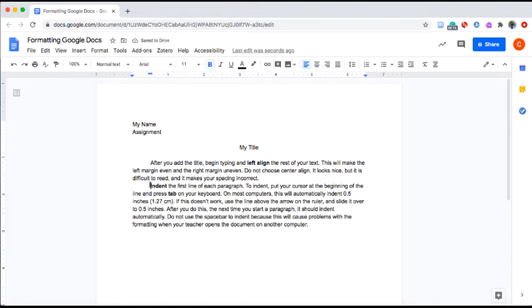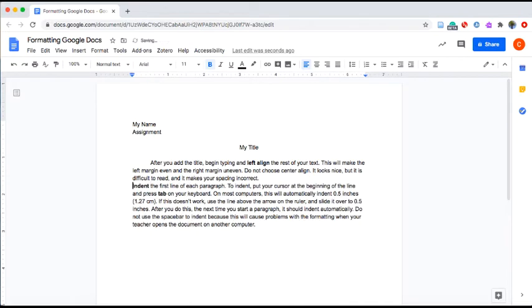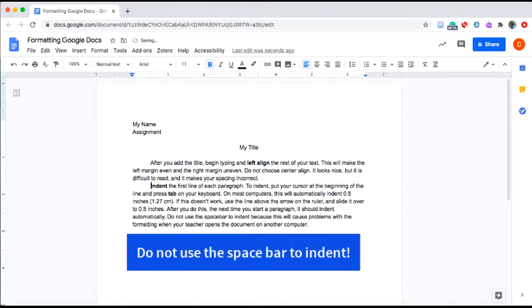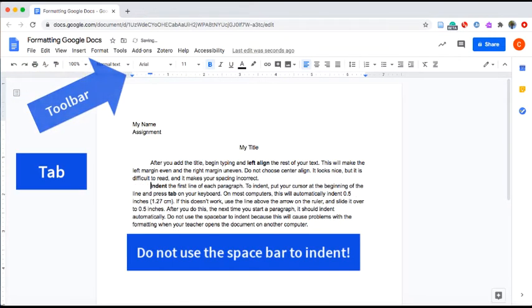If the Tab button does not work for you, do not indent by using the spacebar. This will cause problems with your formatting when your teacher opens the document. So make sure to either use the Tab button or the line on the toolbar to do your indenting.